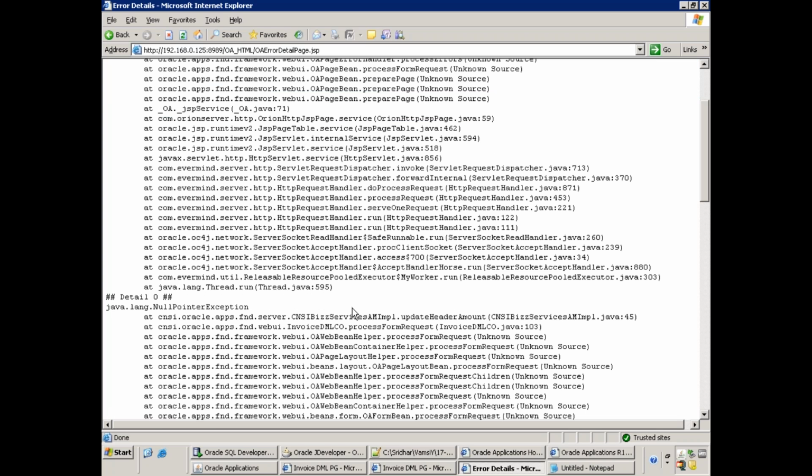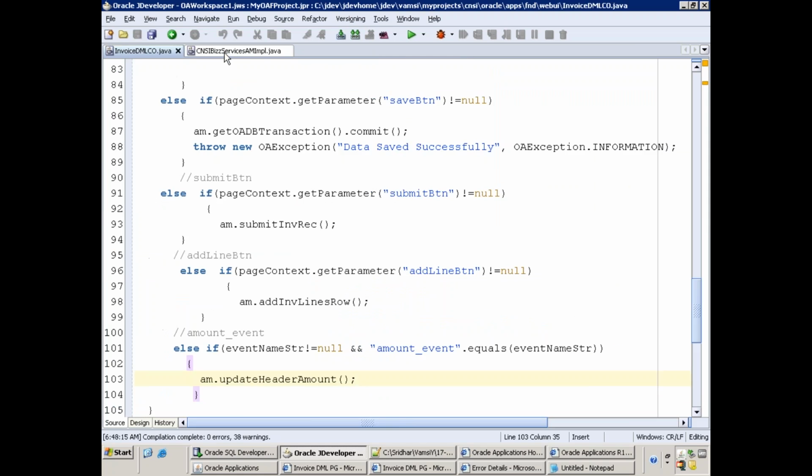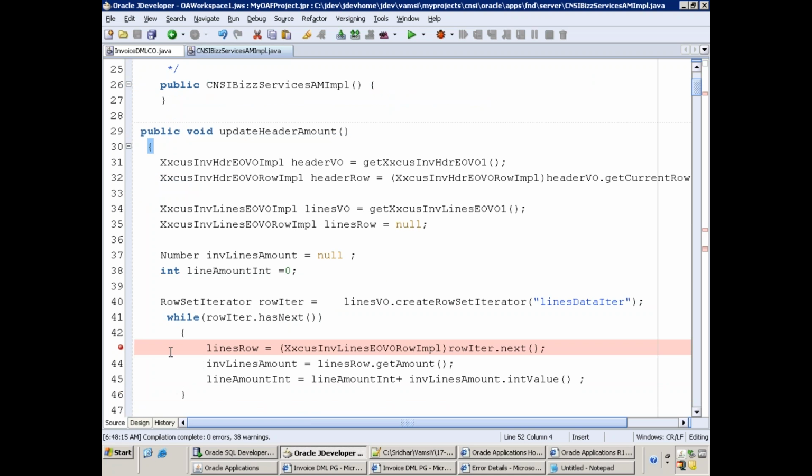Also see here, when you get null pointer, it does not need to worry. Most of the times, if it is a custom code, it clearly tells you at which line, which particular method, which particular file. So we have all the information. Just find out the line number 45. In the AMIMPL line number 45, it is having an issue. It is exactly pinpointing this information. Can you see? 45.